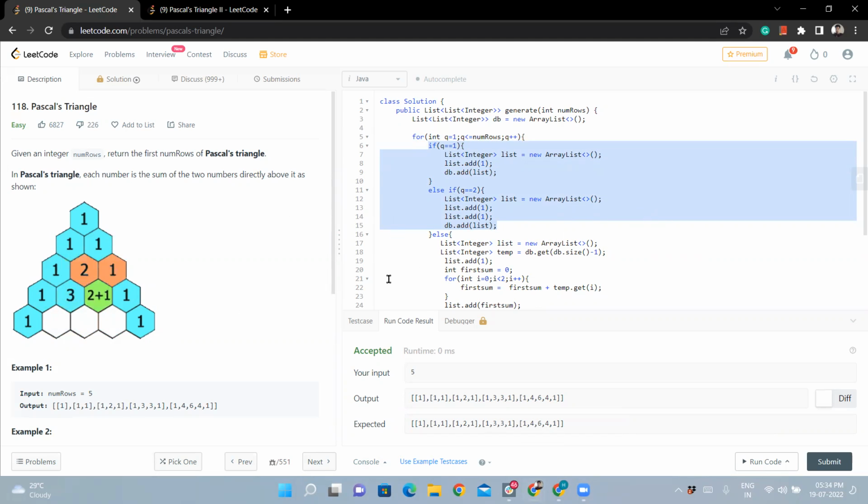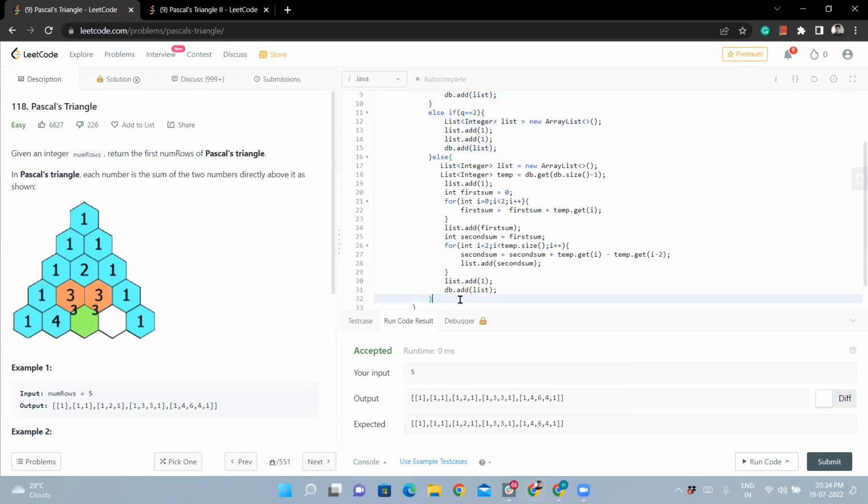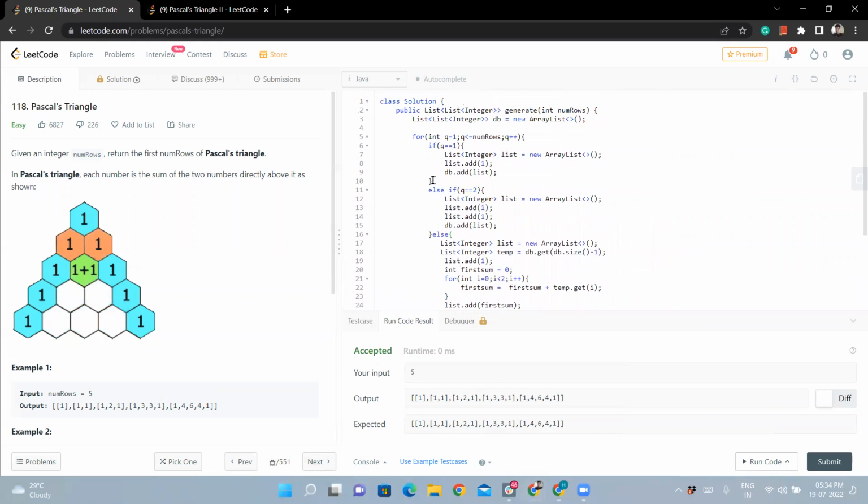So after that, to solve the rest of the problem, we will use this code. Basically here I created an empty list, and I added 1 to that list, and I added that list to the master list db. This is the list we will return. If the expected row range is 2, we will create a list. We will add 1, again 1, and we will return that list.